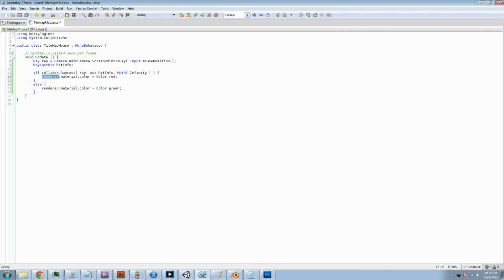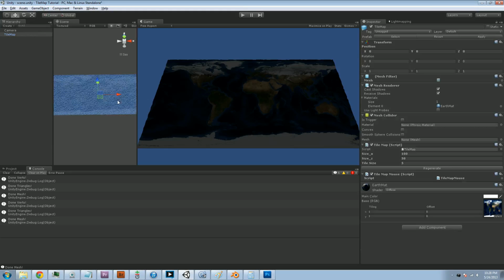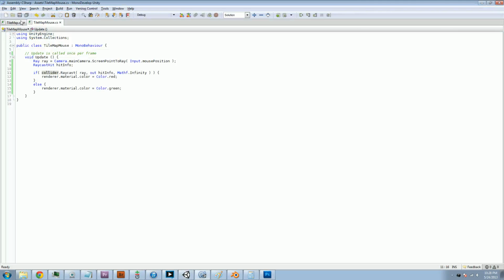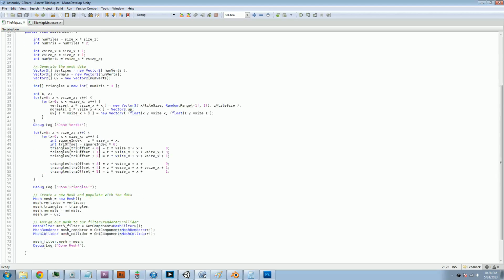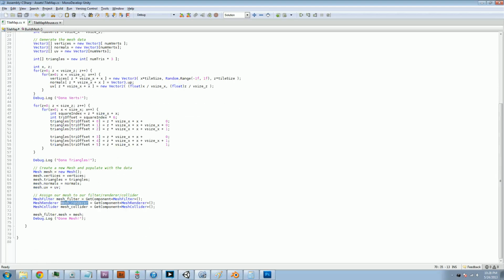We're doing a raycast against our collider, but our map doesn't actually have a collider. Or rather, it does. That's why we're not getting an error. We do have a mesh collider, but it doesn't actually have a mesh assigned to it. So it can't really do very good collision testing. So we're going to go back into our tile map creation. We're going to go down to the bottom. We've even captured our mesh collider here.